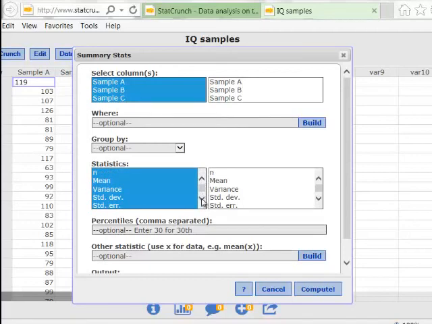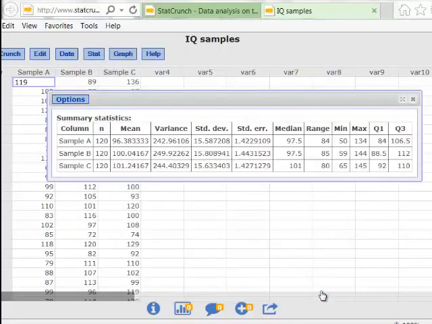And they automatically have all of these highlighted. So let's just go ahead and leave that like it is. And here you can see the list of all the ones that we're going to get. There's some in there that we don't need, but that's okay. So I'm just going to go down to the bottom here and click on Compute. And it's giving me all of those statistics for the 3 samples.